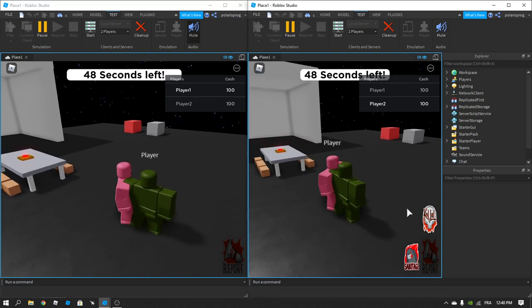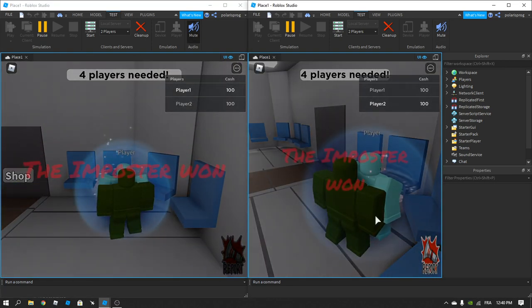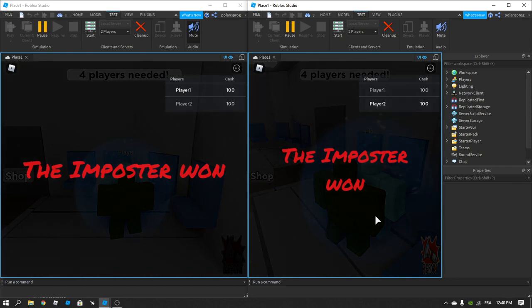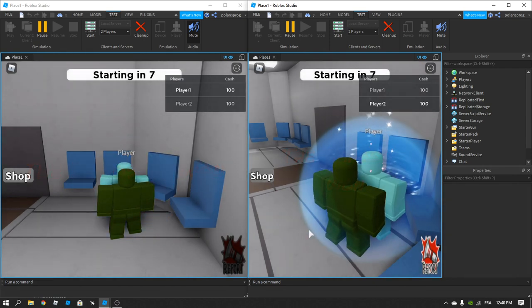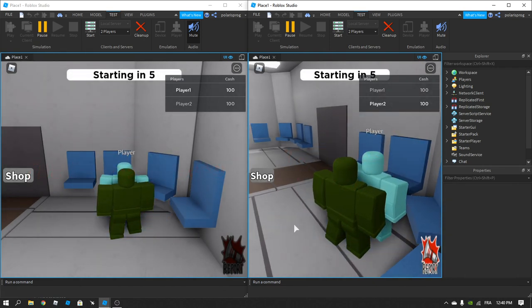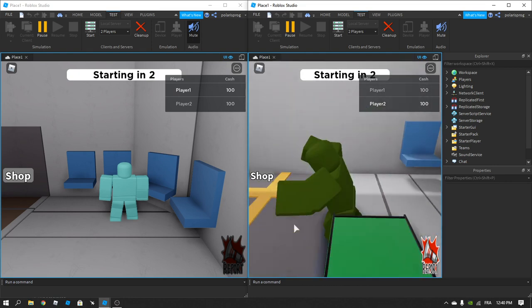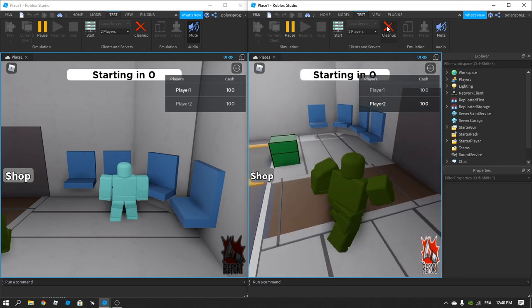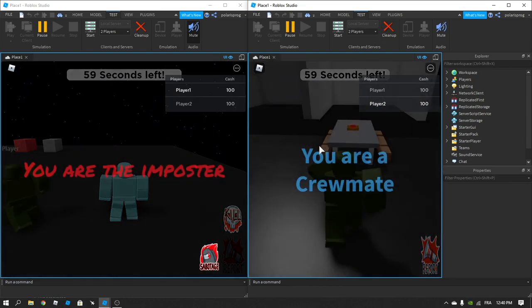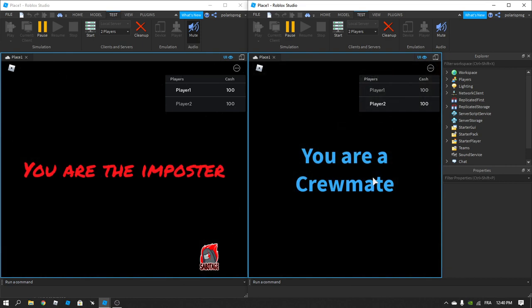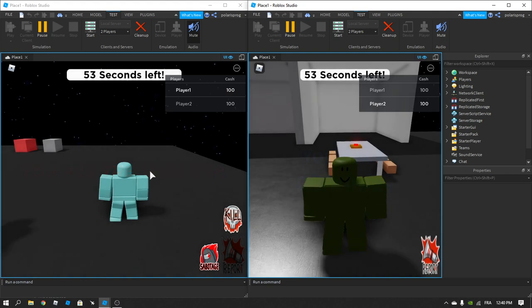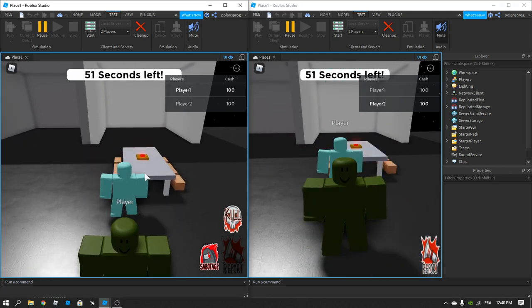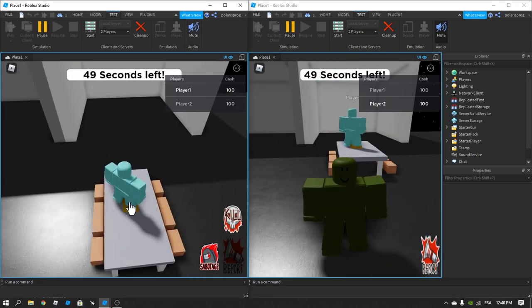Let's go ahead and kill this guy. Okay, so it says that the imposter won, but what if the crewmates win? Oh, I totally forgot to script that. Well, at least now the imposters can win, but what I want to see is if the crewmates can win. What if the crewmates win?